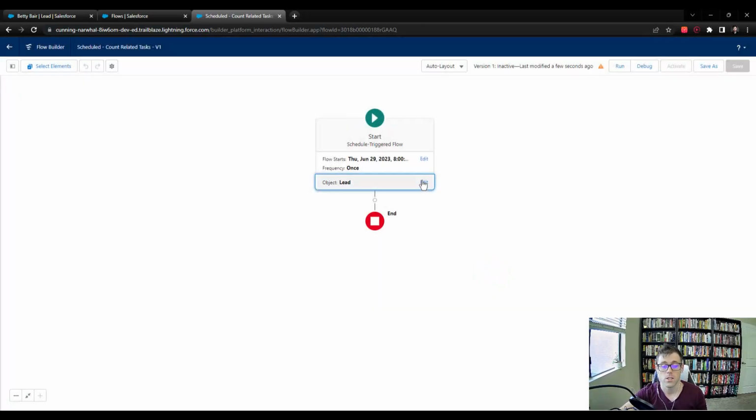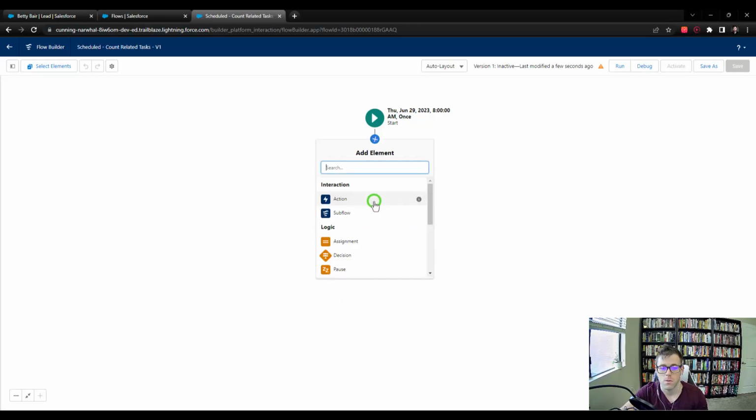And so what we need to do in our scheduled triggered flow is define exactly what criteria should happen for each individual lead that Salesforce finds. And that's what we're going to do. So the first thing that we need to do is we need to go and find every single task. So I'm going to use a get records here.